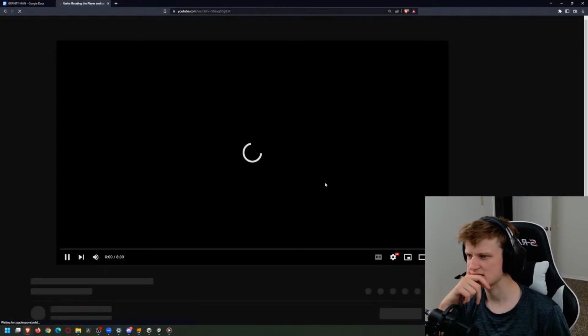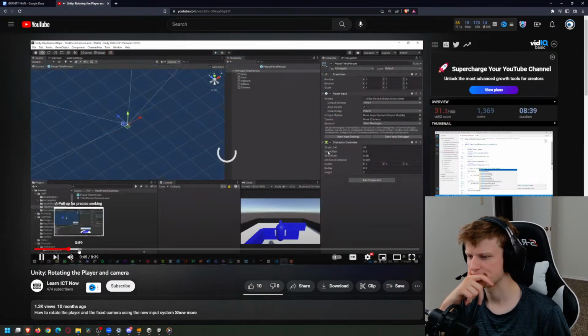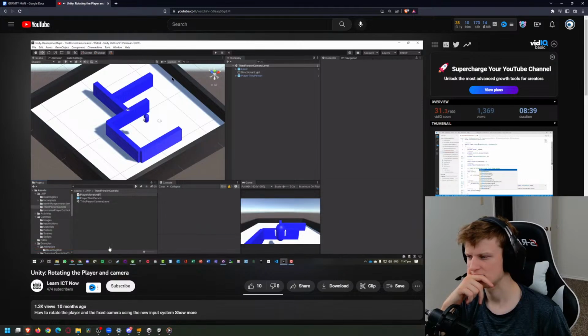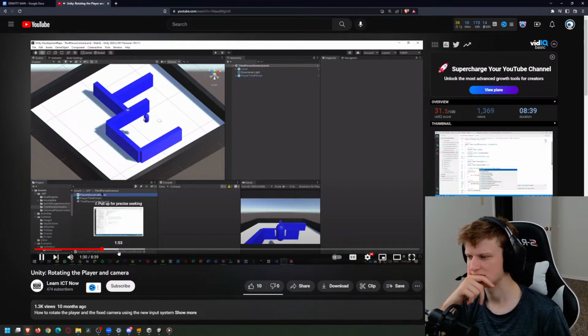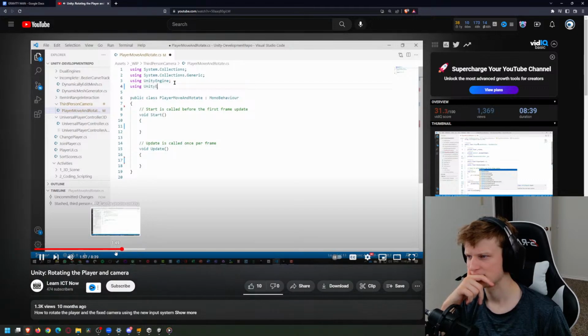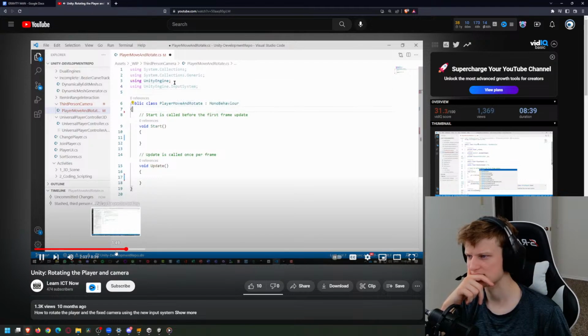Unity rotating the player and camera, Unity input system. And it's got a script, and we're just going to call this PlayerMoveAndRotate, because it describes what we're going to do. Okay, this guy might actually have it. Once again using Pascal case, and I'm just going to attach that. So this guy is coming up with a script. This is the C sharp script, yeah.